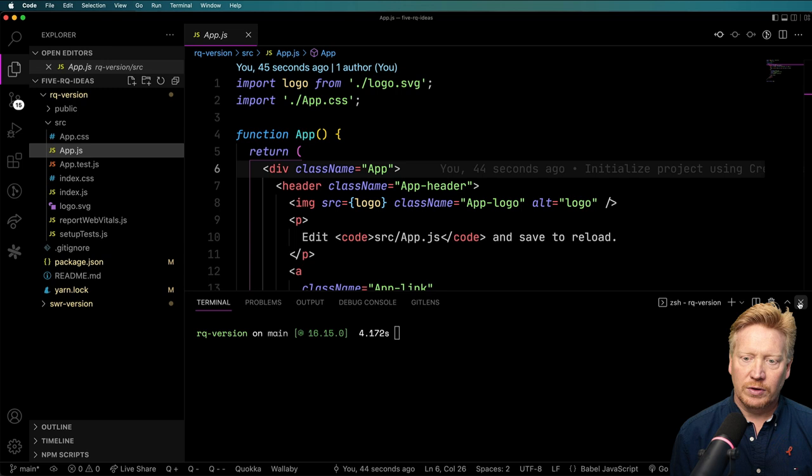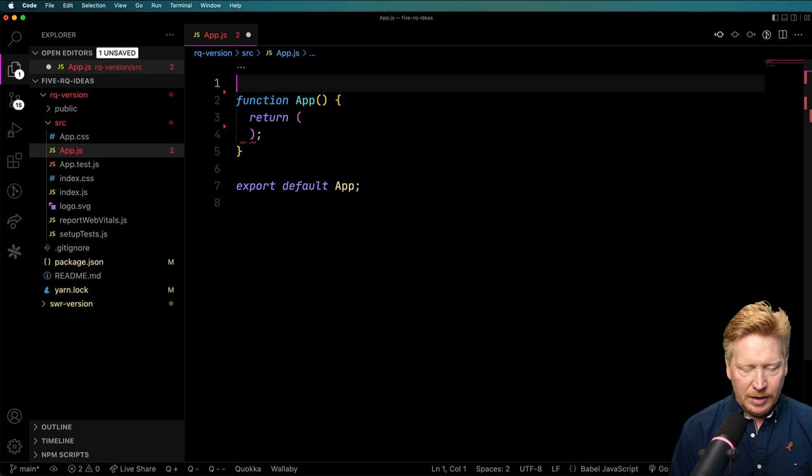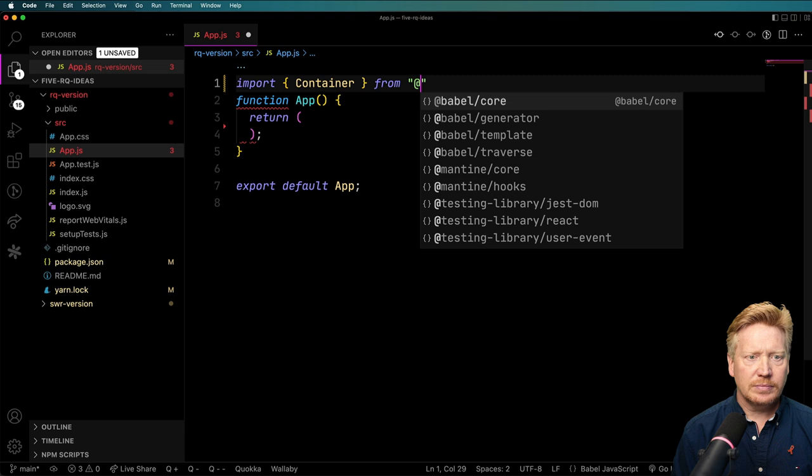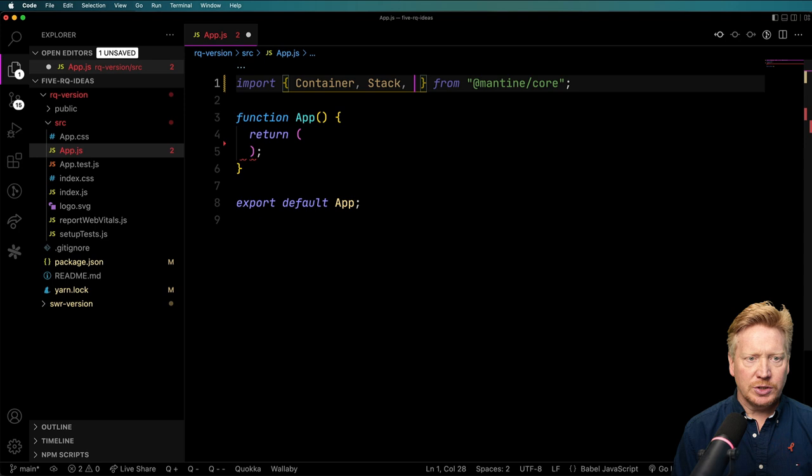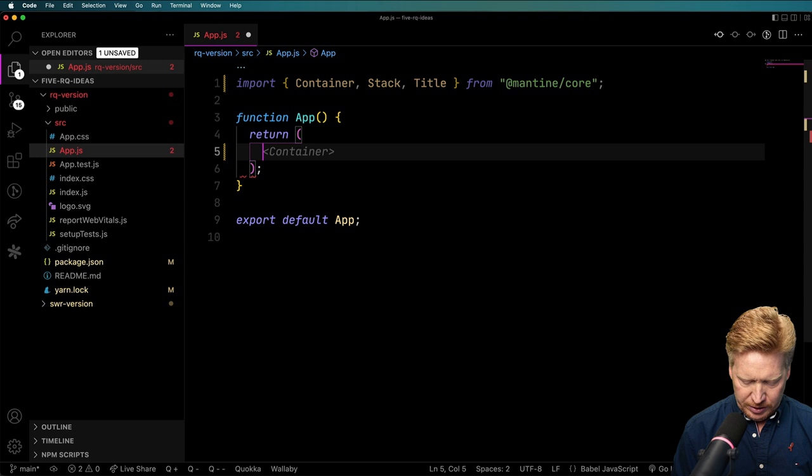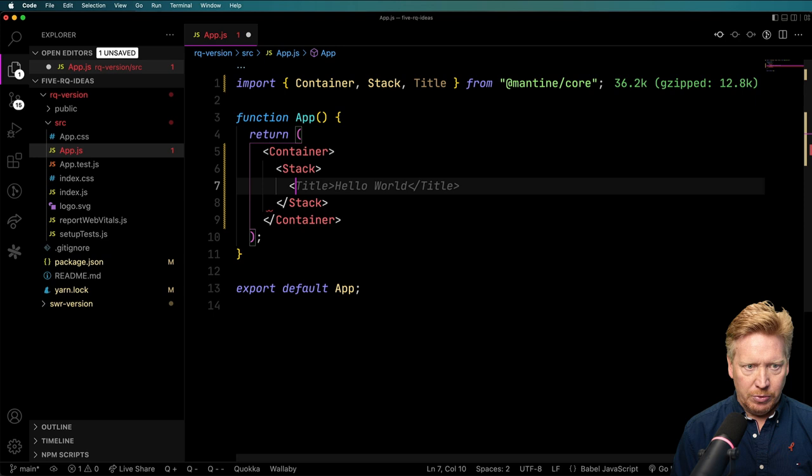And I'm going to remove a lot of stuff since we don't need it. In fact, I'll remove all of that. And what I'm going to bring in from Mantine is the container, as well as stack, which is a vertical layout manager. And then also title, which is just like an H2 sort of thing, or H whatever you want. So make a stack. And then within that, I'm going to put the title of our first example, which is going to be a login example.